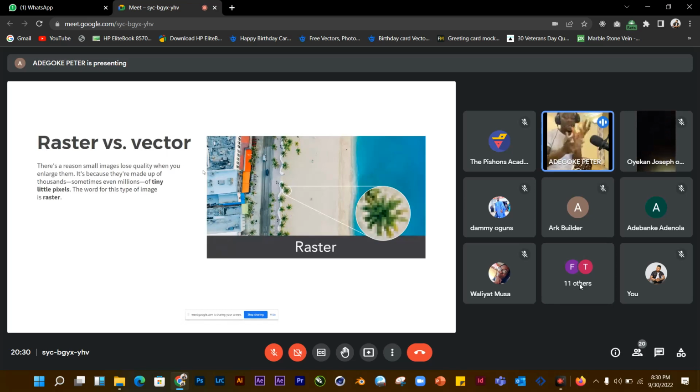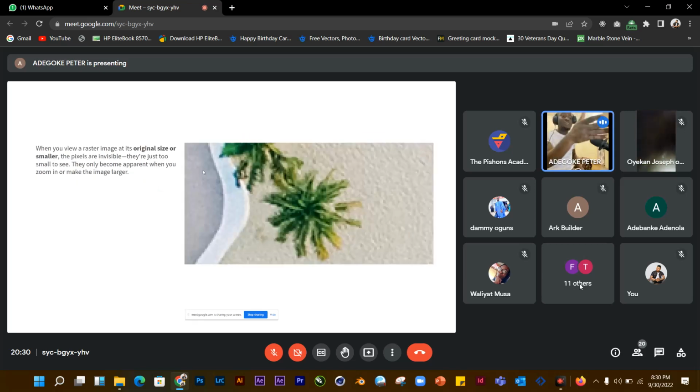By the time they increase in size, your 720p image might now become 480p. That means it will now become less sharp. It will now become blurry. It will now pixelate. That is where the term pixelating comes from, when you start seeing individual pixels in your work. So when you view a raster image in its original size, the pixels are invisible. They are too small to see, but they become apparent when you zoom in or make the image larger.